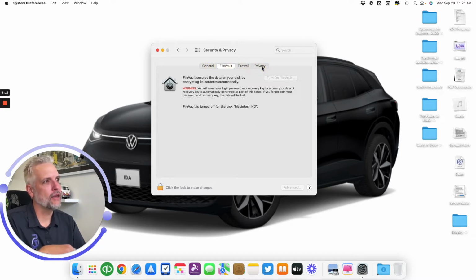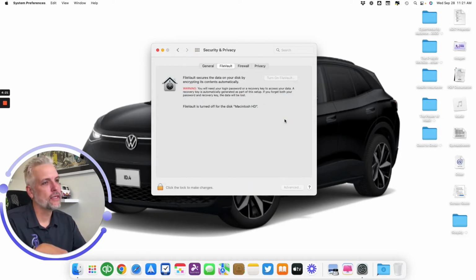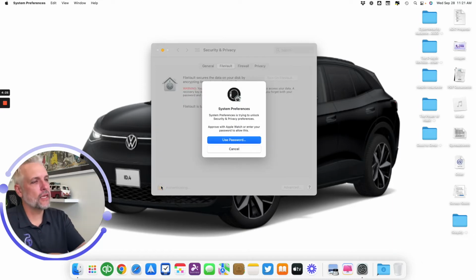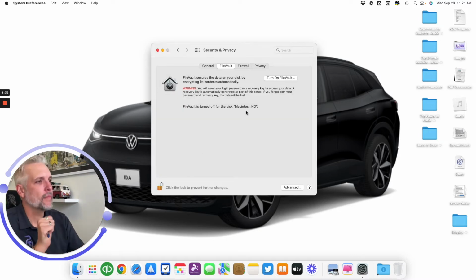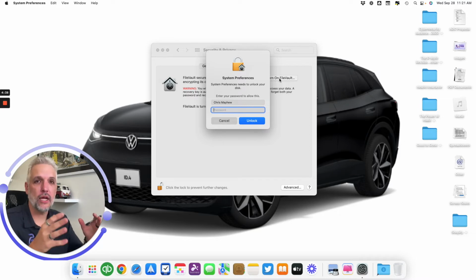Is that this pane, I noticed there's a bug in macOS where it freezes. So if you experience this, just go out of Security and Privacy and come back in and you'll be able to do it. So you can see here I can use my password. I'm just going to double click on my watch and it'll unlock it for me. And really it's just as simple as going turn on FileVault. What it's going to want is your login password.